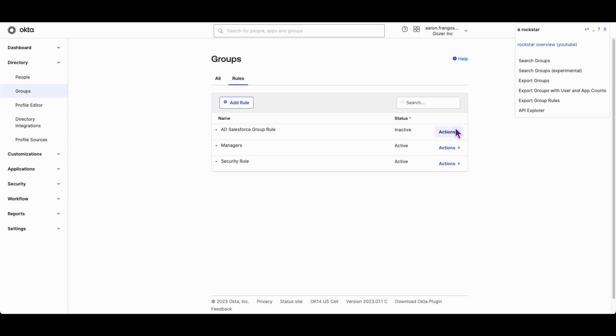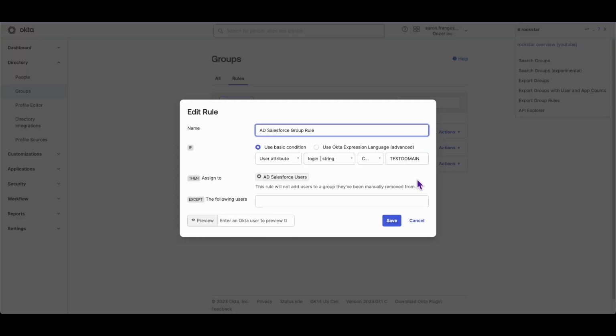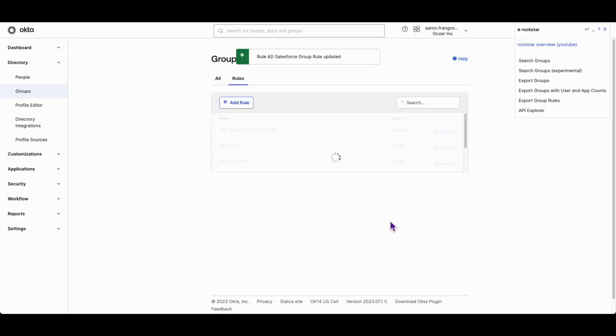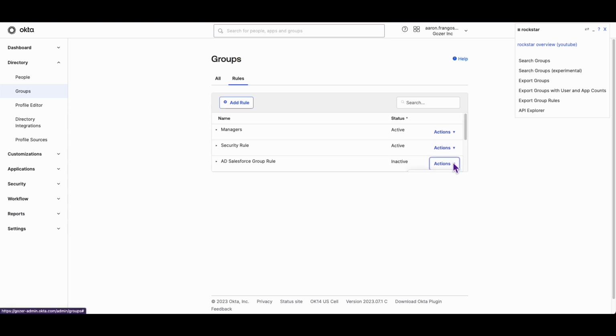Now, click on the Actions menu again. There we go. The edit option will now be available. After making your desired changes, don't forget to save them. Finally, reactivate the rule by selecting Activate from the Actions menu. And there you have it. You've successfully edited a group rule.